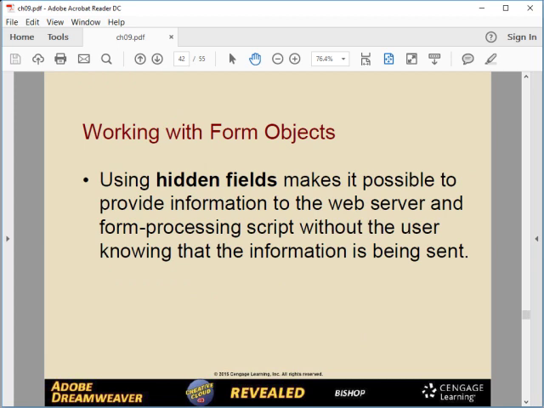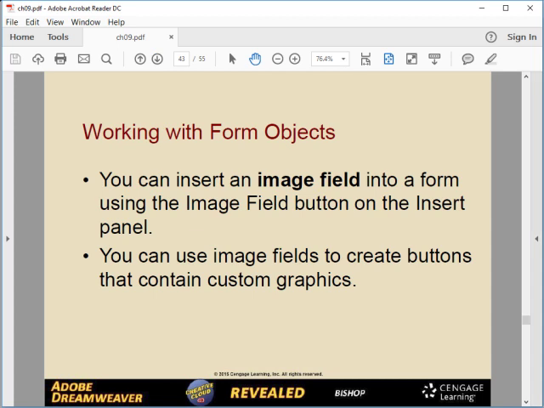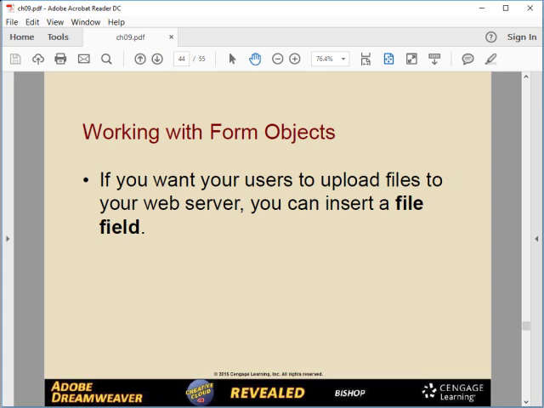Hidden fields make it possible to provide information to the web server, so to the script that's actually processing the form without our visitor having to know that information. It's not a way to hide information from our visitors, necessarily like malicious things, but just to send some information along that needs to be sent to the server for processing. An image field allows us to use an image field button on the insert panel. Use image fields to create buttons that contain custom graphics. If you want users to upload files to your web server, you can use an insert file field button.